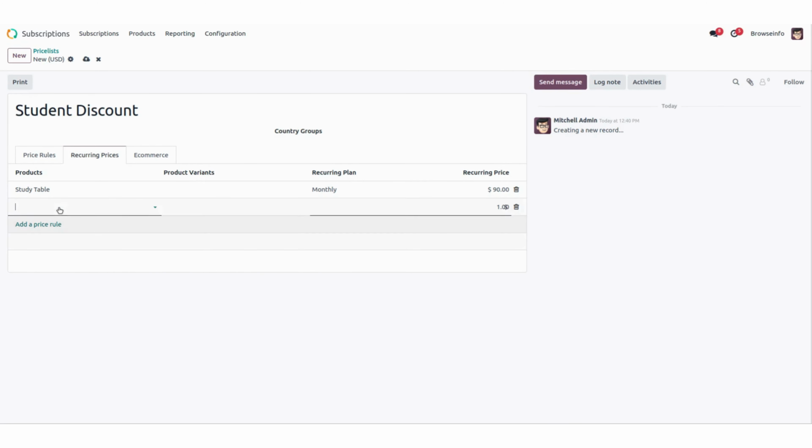And under that I will be creating a new price for the study table, and the recurring plan will be yearly. And for that I will be adding $800 for my yearly recurring plan. So this much discount I am giving to my students. Here you can see a price list is created for the students.